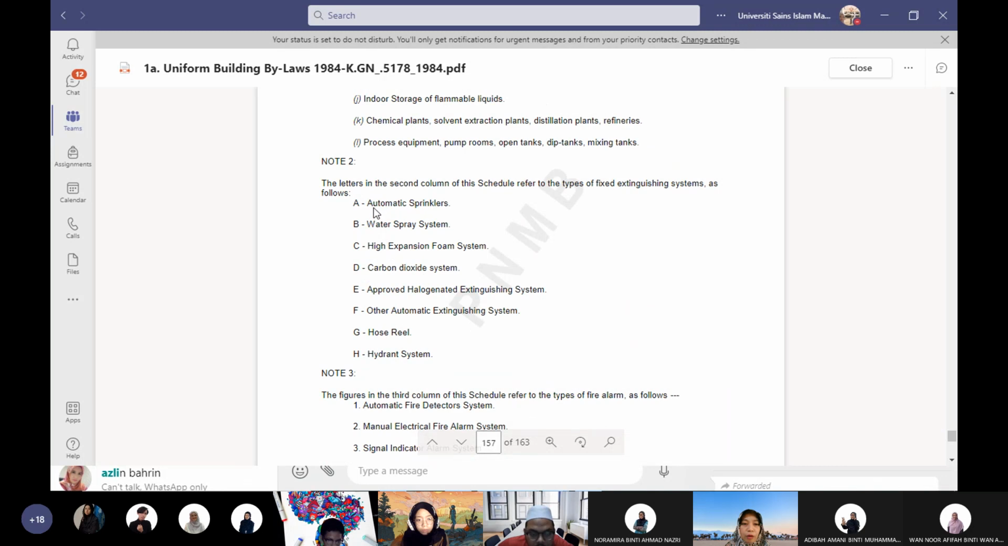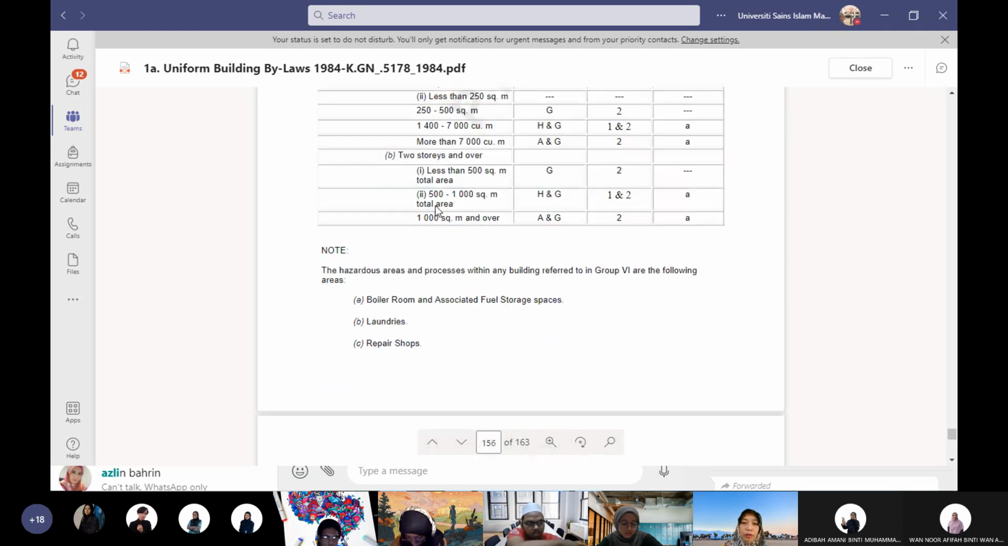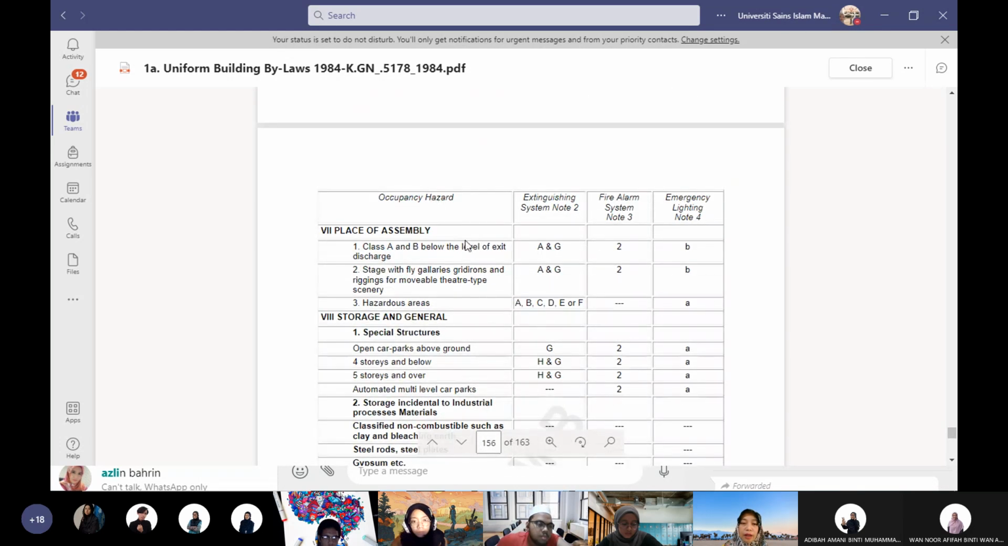So ANG is automatic sprinklers. They talk about automatic sprinklers, ANG, and G is hose reel, meaning that for assembly purpose group, hose reel has to be included, meaning that your building needs to be drawn with the hose reel area. And also automatic sprinkler. Definitely there would be a sprinkler. They need sprinklers according to schedule 10, meaning that you are referring to schedule 7 and also schedule 10.